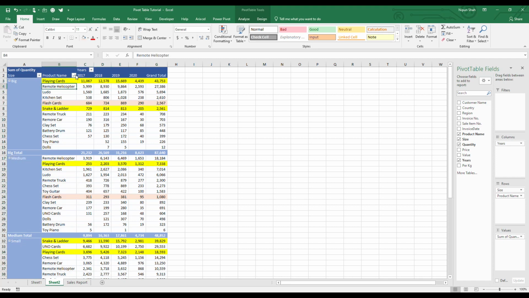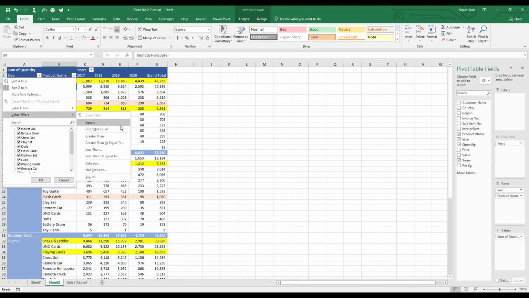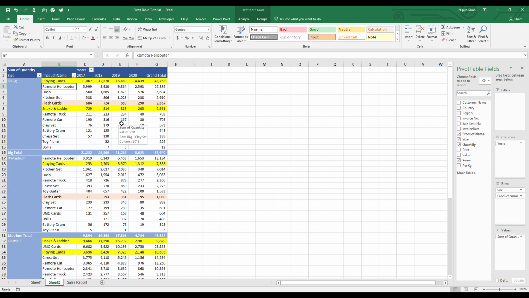You can use value filters also, say greater than or top 10 or whatever. I'm not doing it again because I have already explained that. So all the basic functions will work.